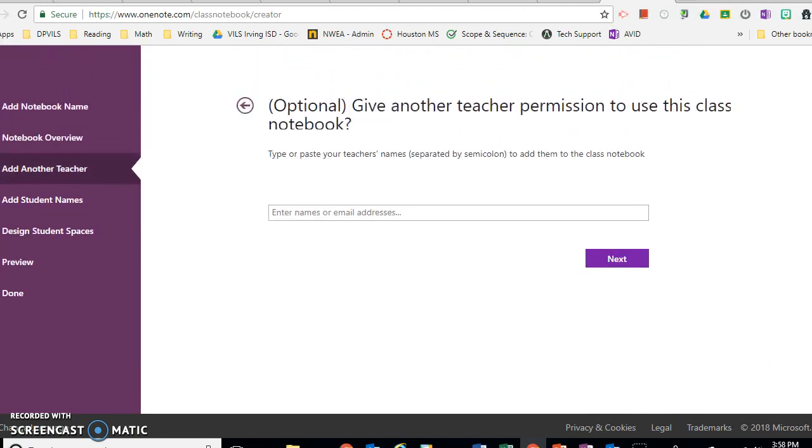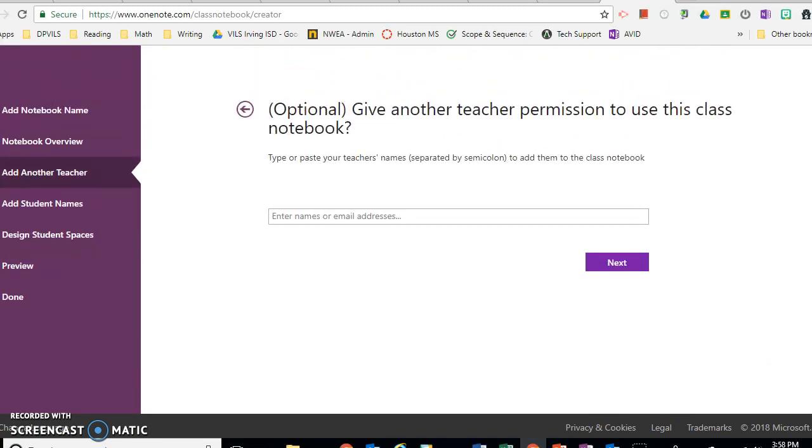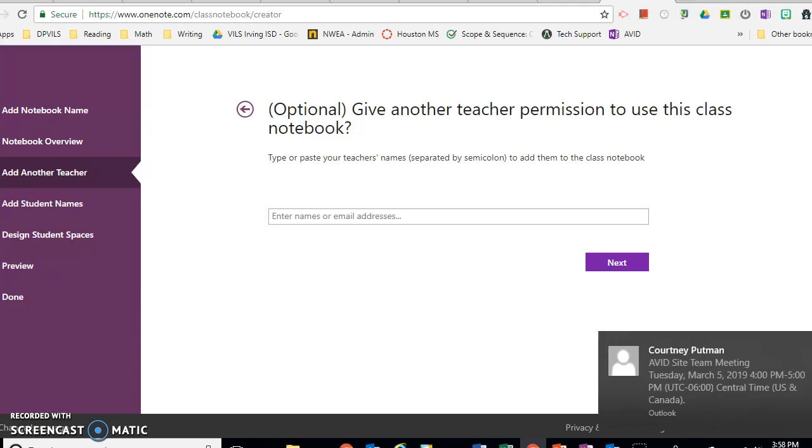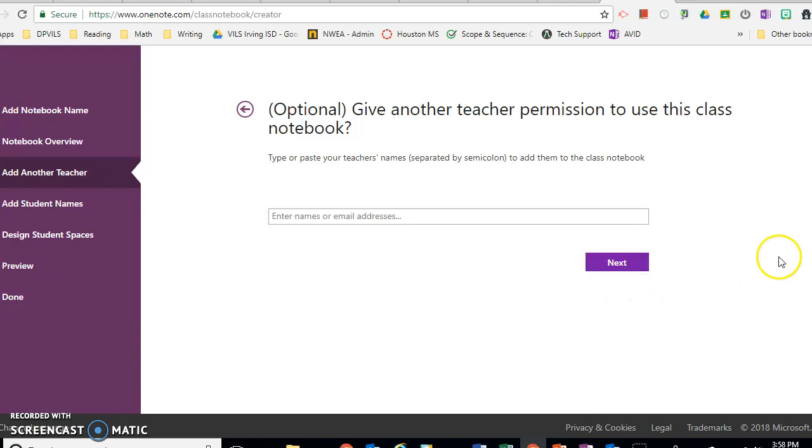The next option is for you to give another teacher permission to use your class. I would strongly suggest that if you are with content and grade level, that you give those teachers permission. So all 6th grade ELR teachers might share class notebooks, because that's going to allow you to do some things later when you are trying to share material. Instead of each teacher having to distribute that information to his or her class, one teacher can distribute that information to all of the 6th grade ELR teachers.